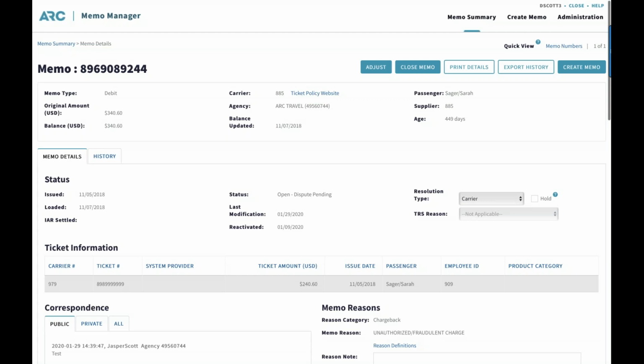And that will take you into the memo as well. Now, when you go into a memo, basically you're going into the memo details page, and this page is going to provide you with all the details surrounding the memo. So first you're going to see the memo number. To the far right, you'll have an Adjust button, a Close Memo button, Print Details, Export History, and the Create Memo button.